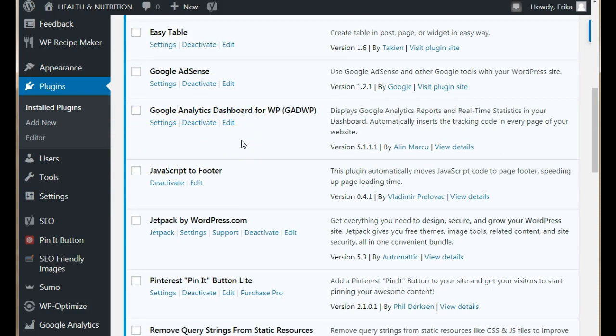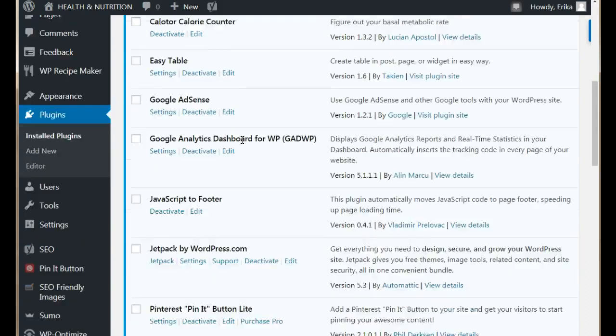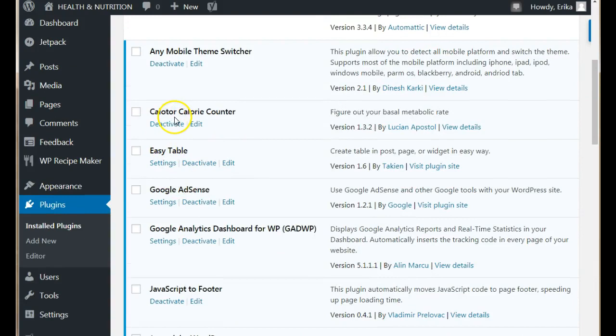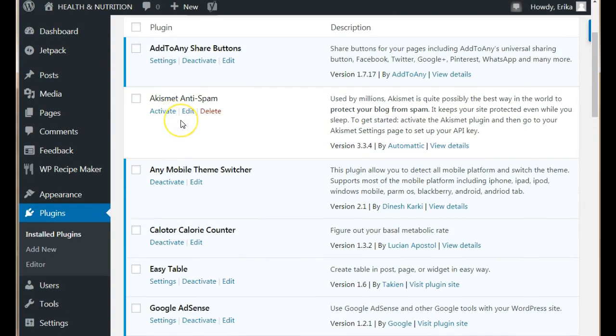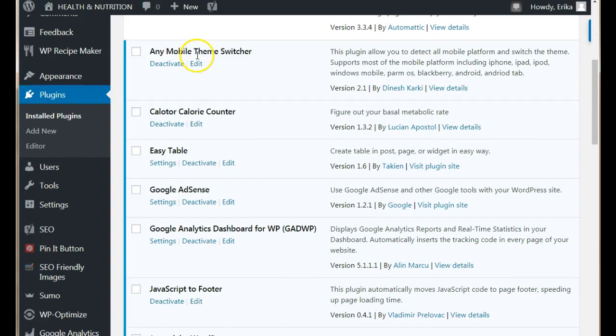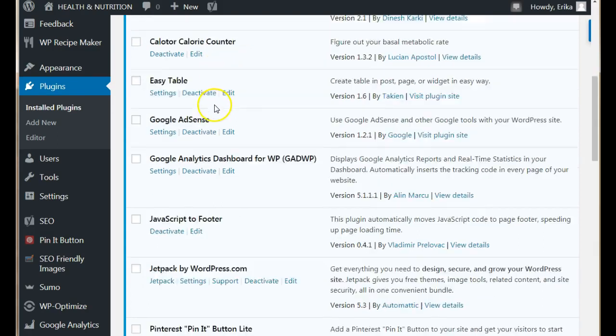These are all important plugins that every blog or website should have, but like the Easy Table or the calorie counter, you don't really need that. Add to Any share buttons, there are a lot of different types that you can use, but I like to use this one. And the Any Mobile Theme Switcher, you need that for your theme, so that if someone uses mobile to search your site, they would be able to view it with ease. So you do need that.